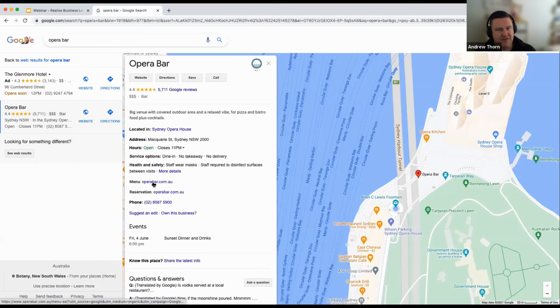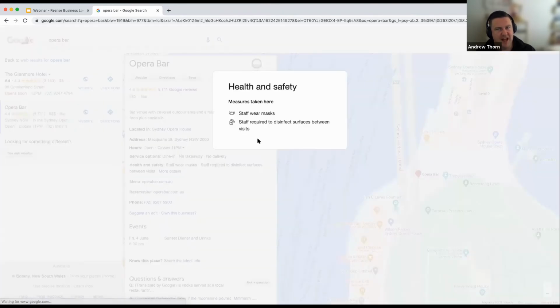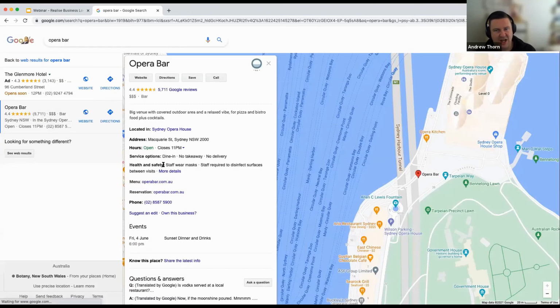You can see here that they've got menu links, they've got reservation links, they've also got their health and safety attributes. So you can see here, these are the ones, and they actually turn up into an overlay like this with some icons. So really quite nice the way that Google's done that. And it also will show up on your page here like this. So if you don't see this health and safety messaging like this, it's because you haven't answered those attributes for your particular location. So that's just an example.